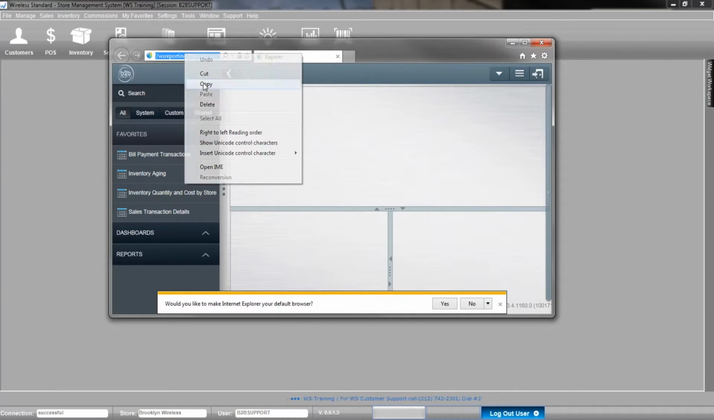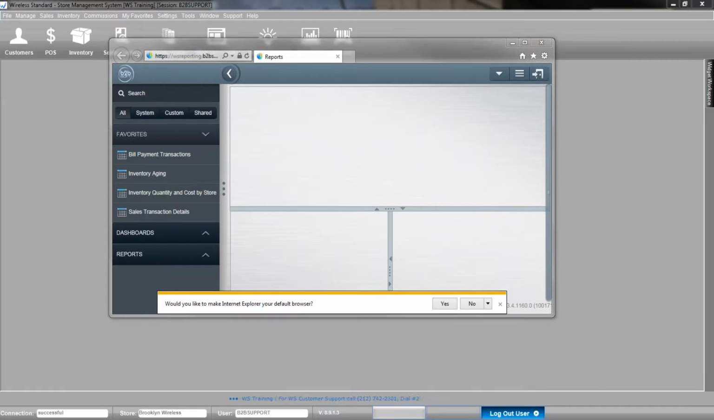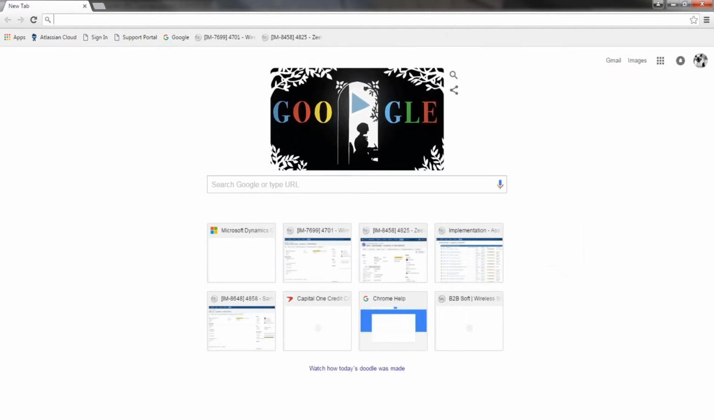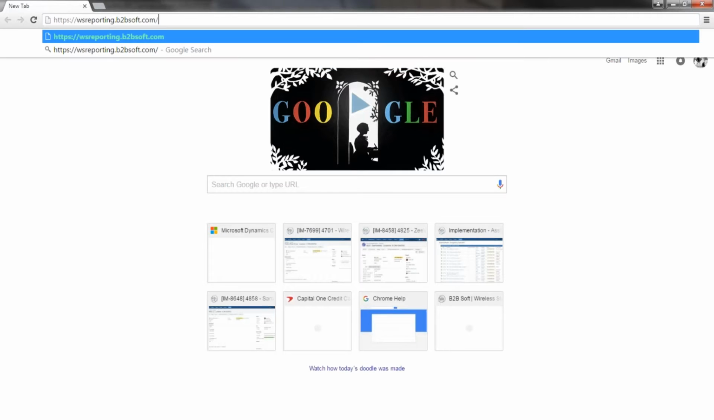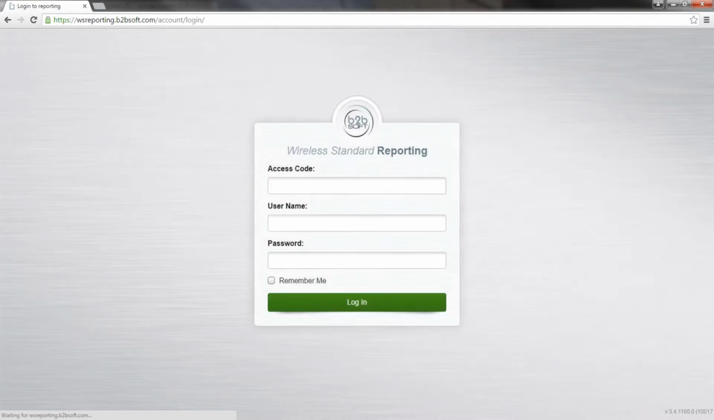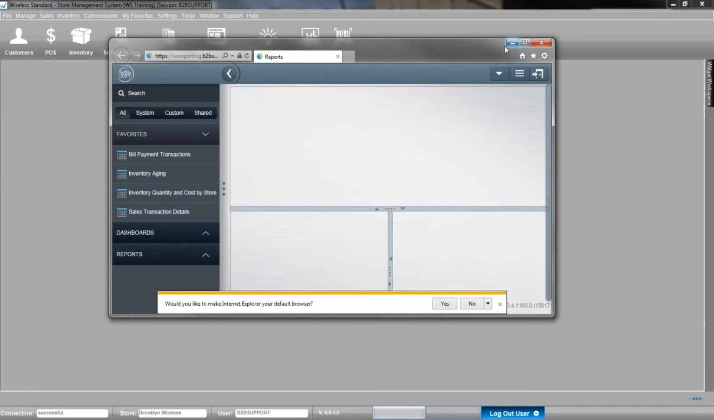Let's say you prefer Chrome. I would copy the address. Okay. I'd open up Chrome. I'd paste it here. And then put in the access code, username, and password, which can be found in Wireless Standard.